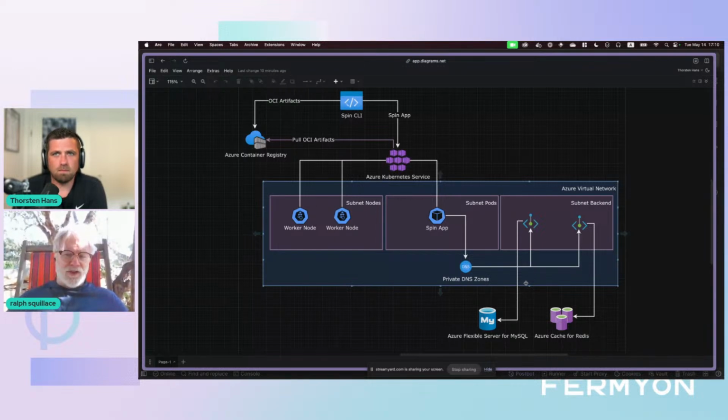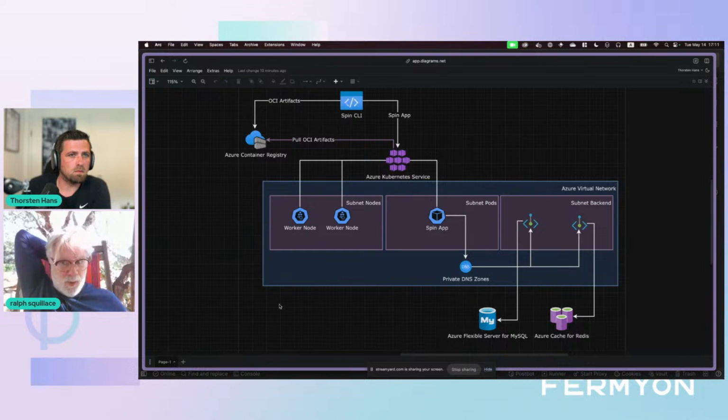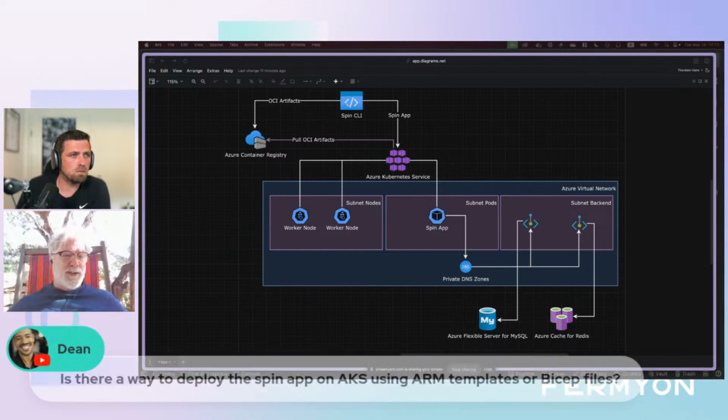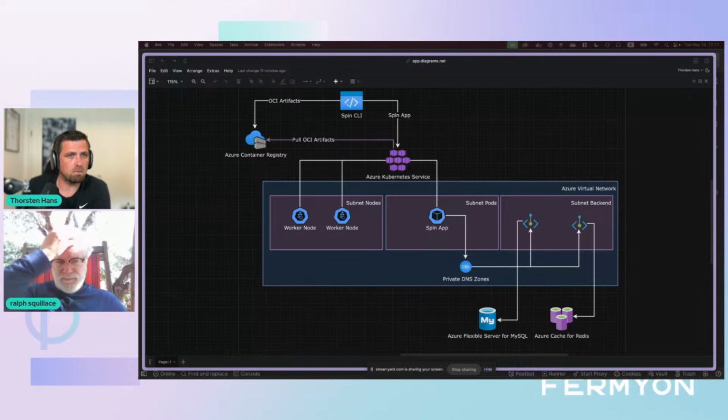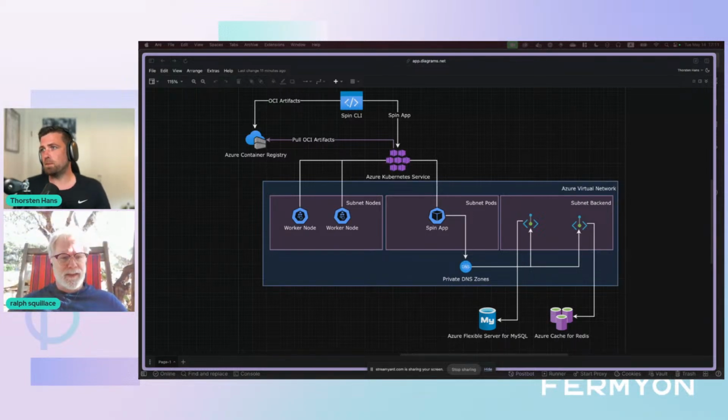And there's one other question that Dean asked really quickly: is there a way to deploy the Spin app on AKS using ARM templates or Bicep files? And the answer is absolutely. It's just ARM, and it's just Kubernetes using AKS. So all the tools that are available to you there in Azure and AKS will work here. Absolutely. Yeah, that's great.